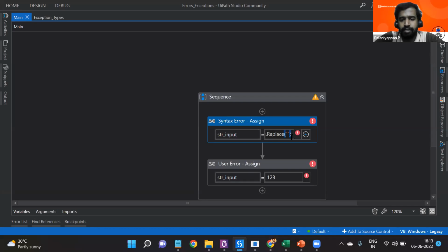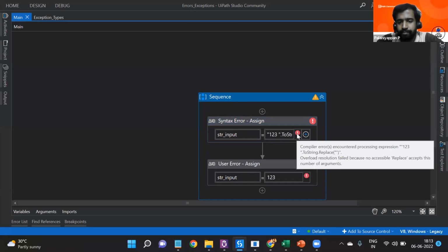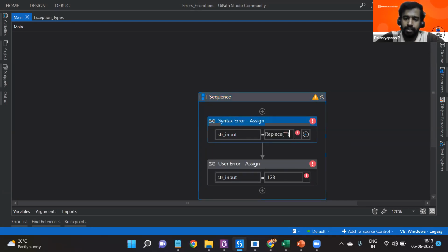And I've just left this expression as it is, but I'm thinking, okay, this expression is fine. But still, this shows me an error. If you can see here, the replace method accepts a certain number of arguments. There are some arguments that I still need to pass to the replace method. If you see here, I have mentioned only one argument. Actually, there could be more than one argument, right?